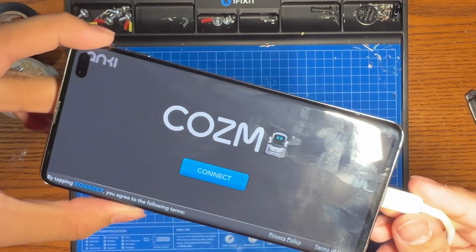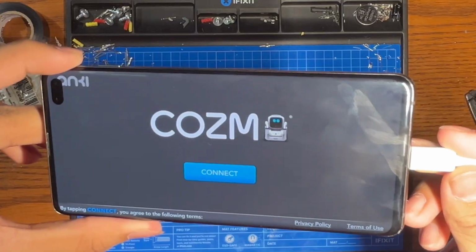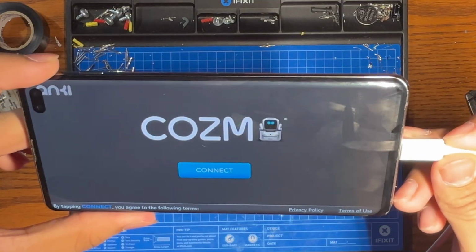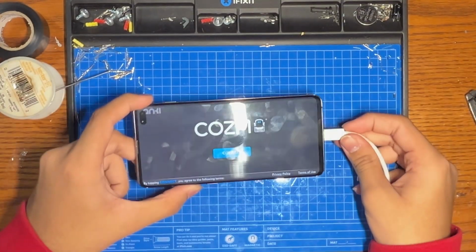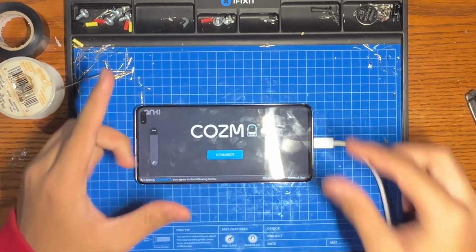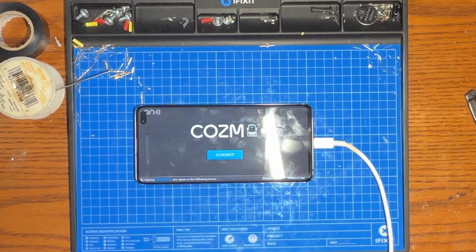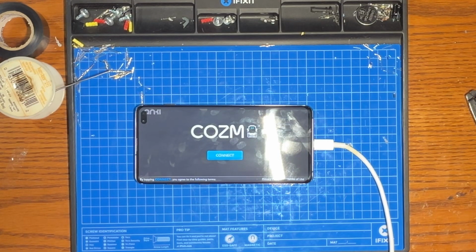The only reason you have to do it this way is because Digital Dream Labs is dumb and made the app paid. It's been a free app for the entire time Cozmo existed, and Digital Dream Labs felt like they had to make it paid. Now I don't have a Cozmo to test this with, so you have to take my word that it works. But yeah, that's just a small little video for that.